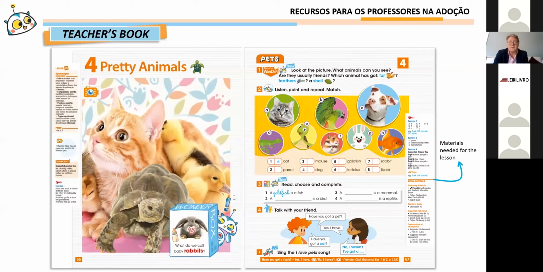You are reminded of the materials that you need for the lesson. And as we go through this presentation, you'll see literally how many different types of resource you can draw down on within this course. So that's a very useful little box, just reminding you, don't forget the puppets, don't forget the flashcards. Don't forget your pen drive, because you need it to put the interactive ebook on the board.